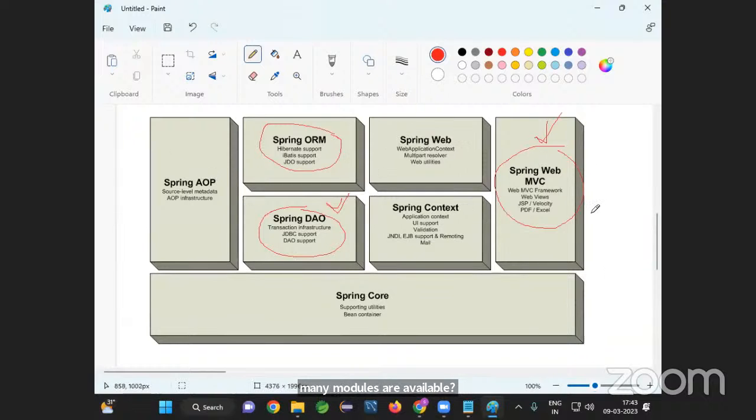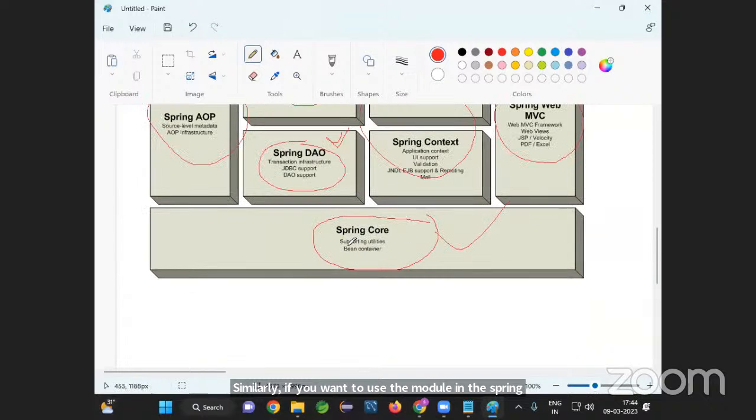For all the modules, the base module is Spring Core. Suppose you want to learn JDBC, Servlet, JSP, Hibernate, Spring, whatever you want to learn, Core Java is the base. Yes or no? Core Java is the base. If you want to learn any Java technology, first you need to be strong in Core Java. Similarly, if you want to use any module in the Spring framework, first you need to learn the Spring Core module. Spring Core module is the base module for the Spring framework.